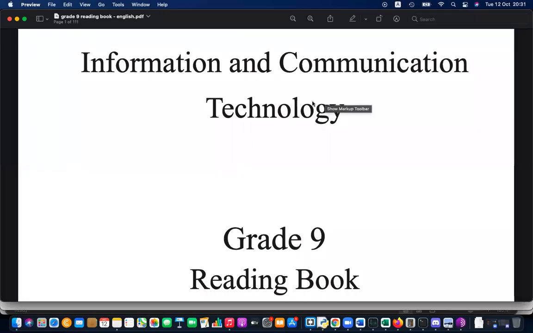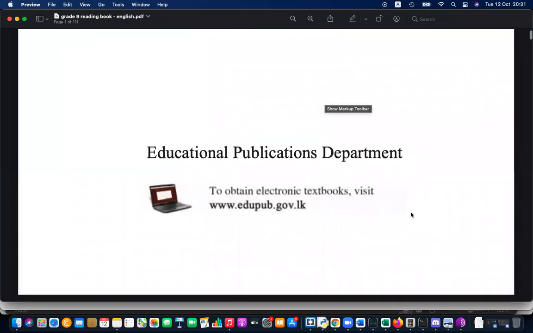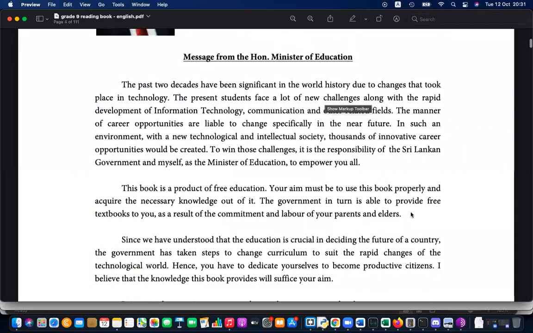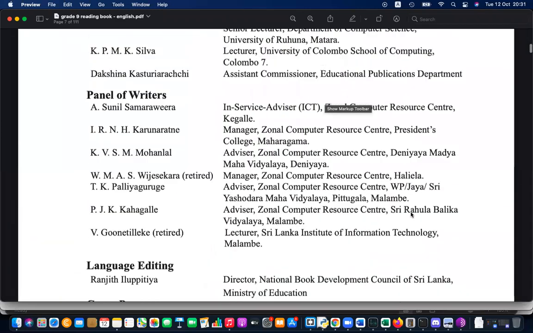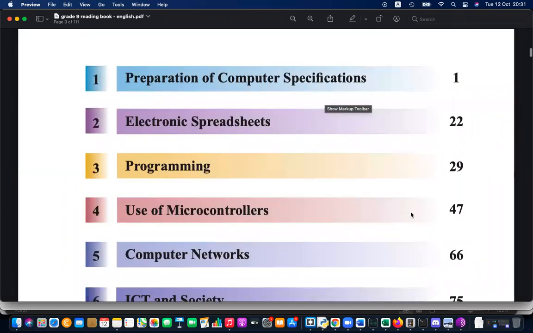Right. Last day we started discussing the reading book again, because actually we have already finished our reading book. We are just doing this again as a revision because most of you missed the first few lessons. That is one reason for redoing the lesson.